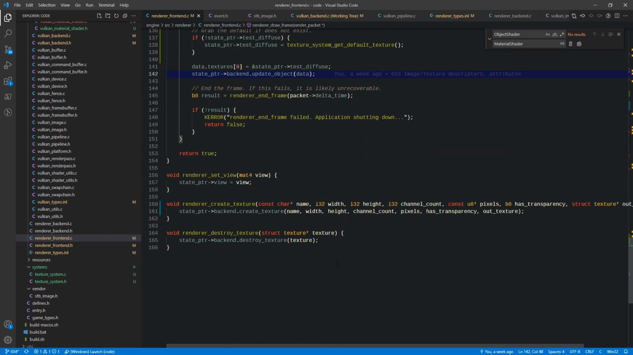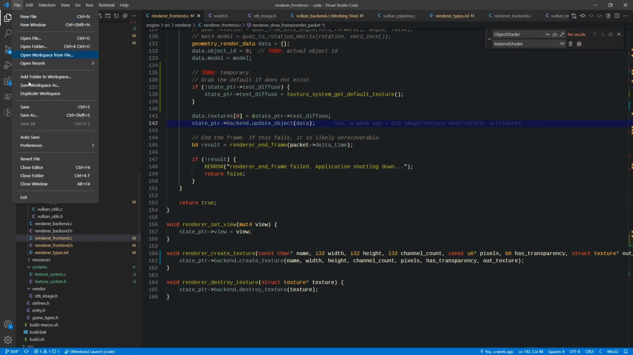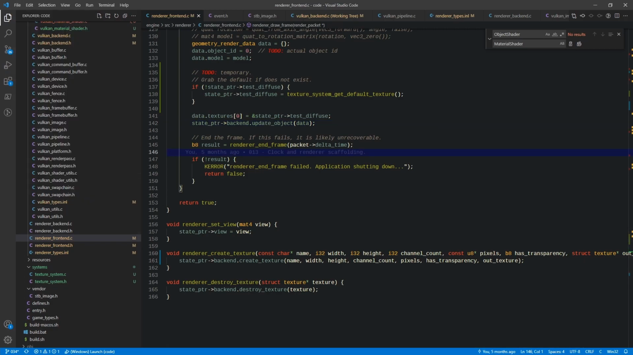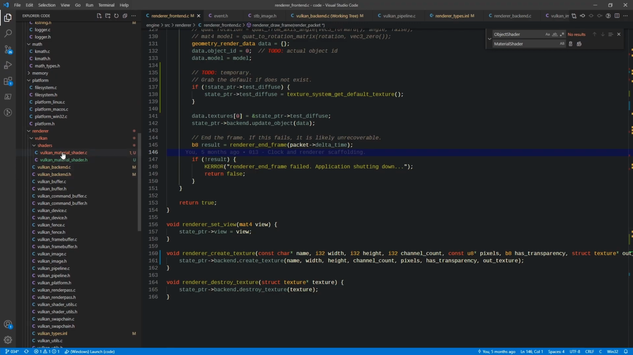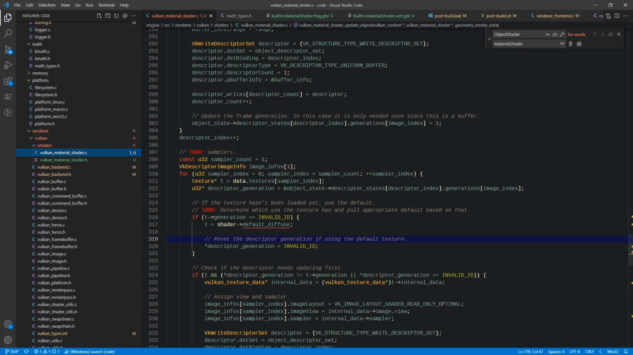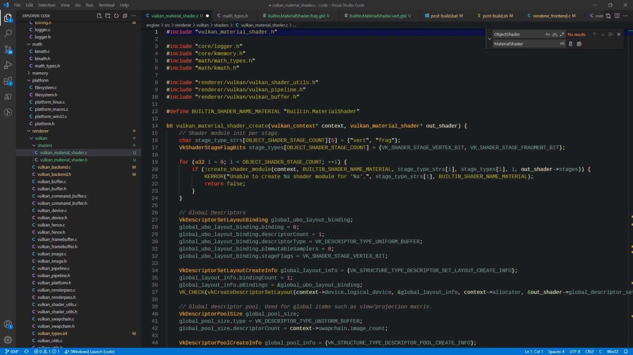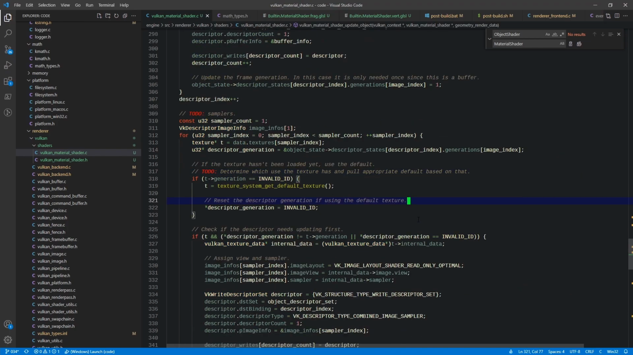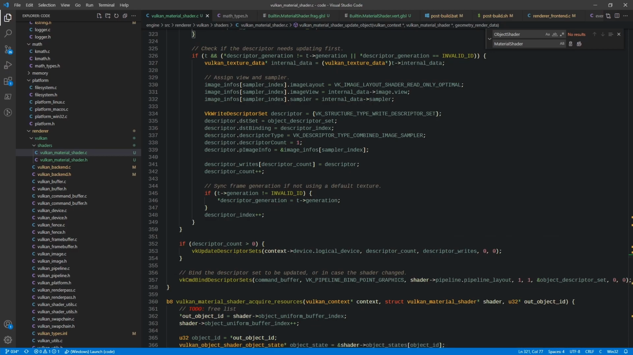And I believe that is actually it as far as the renderer front end changes are concerned. So let me just go ahead and make sure everything's saved. It is. So the last bit of logic that we need to change is actually in the material shader itself. Most of this logic can actually remain the same. The only thing that needs to happen is instead of this having a direct pointer to the texture default texture, we need to point that to texture system get default texture. And we can see that we actually don't have that defined, so we need to include our texture system up here. Okay, and I believe that is actually the only change that we need in here.